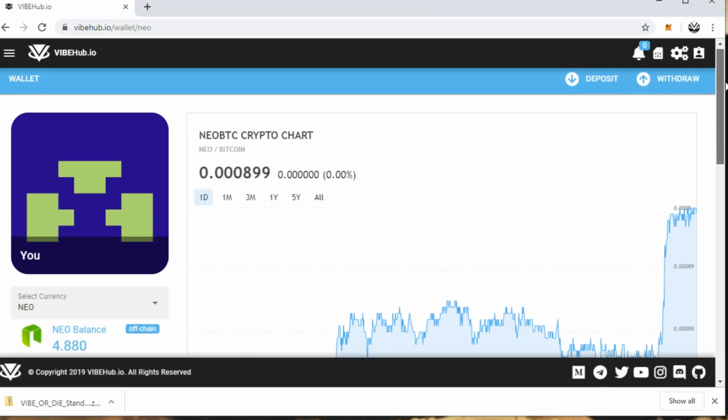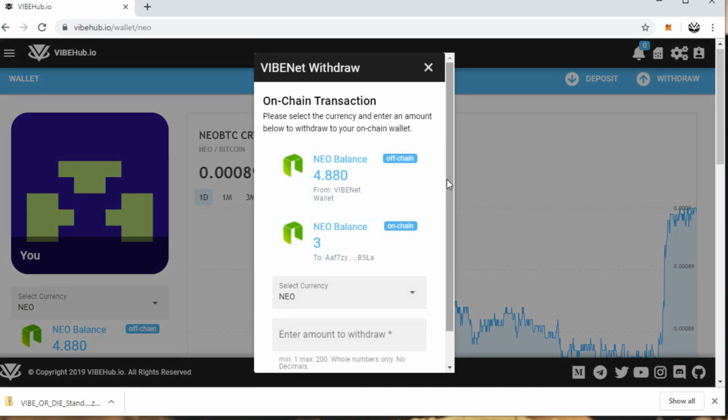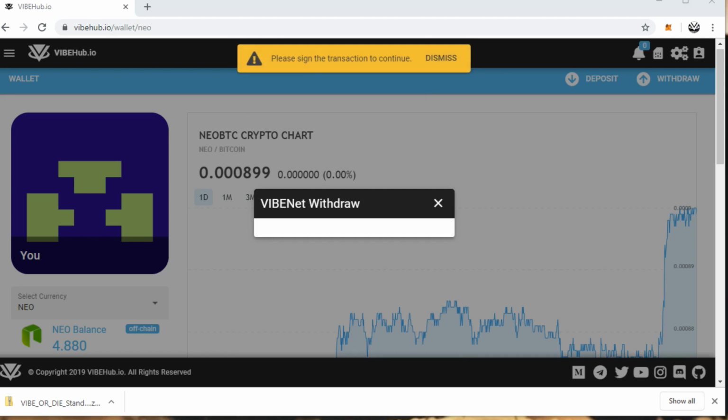So once you have that done, you select withdraw, and you enter the amount of NEO you want to withdraw from your VibeHub account back to your O3 wallet. So in this example, we'll use 1 NEO, and you select withdraw. You'll see a notification pop up on your screen to approve the transaction, and you select approve. You won't see it on my screen, but you'll see it on yours. You select approve.